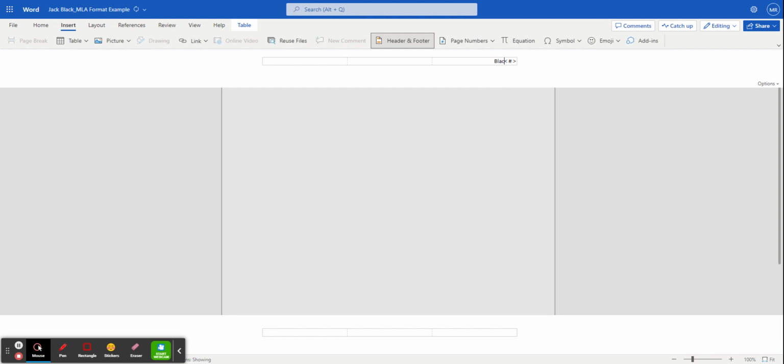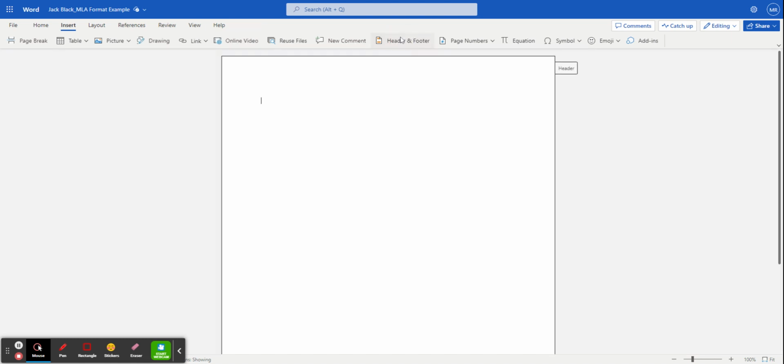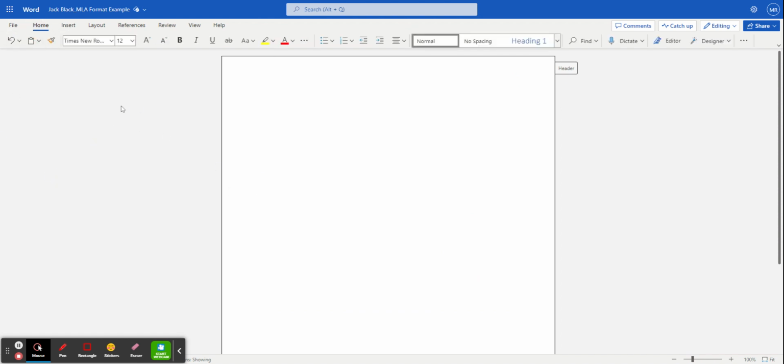So the next thing is to put your last name, so this last name is Black, in front of the page number. And then you can just close your header and footer, trust that it is there. We're back in the home space here. You're going to write your name, space, the teacher's name, Maria Raskin, Professor Maria Raskin, however you would like to write it.